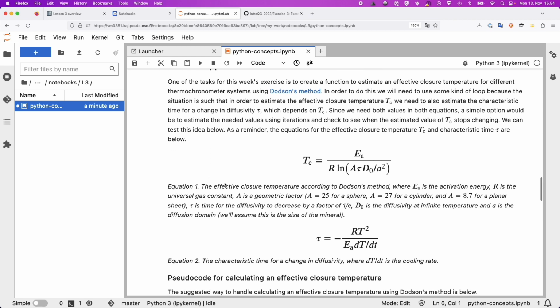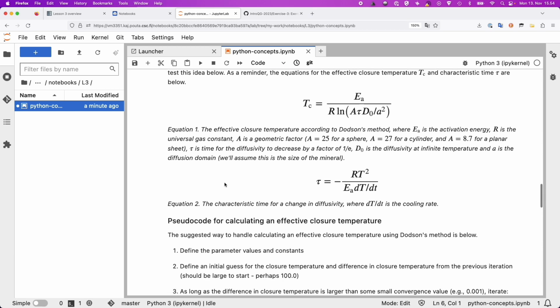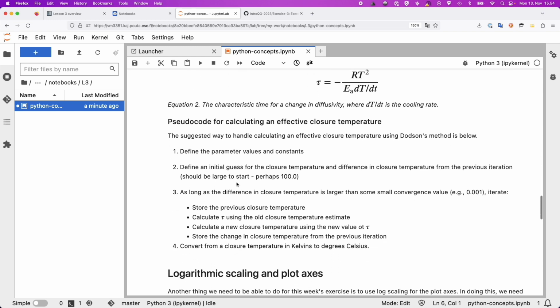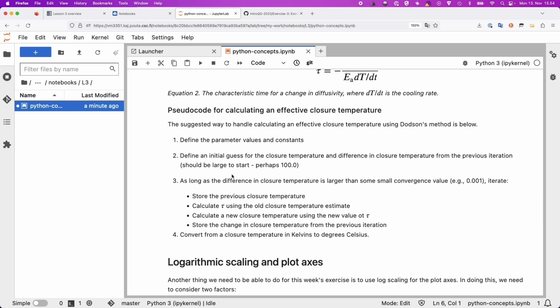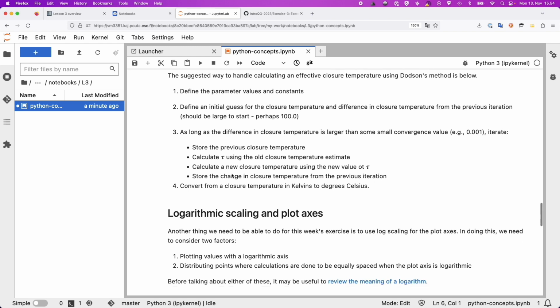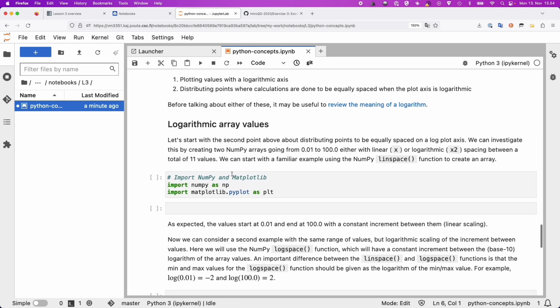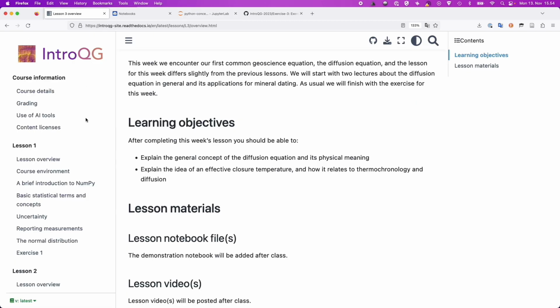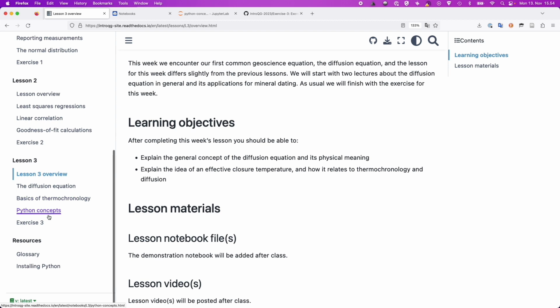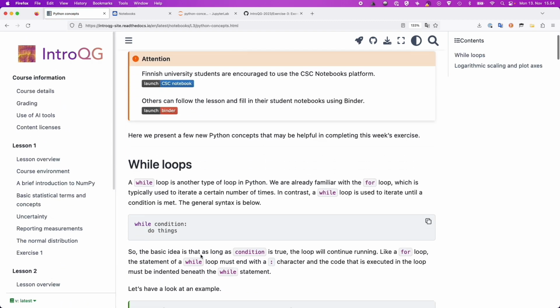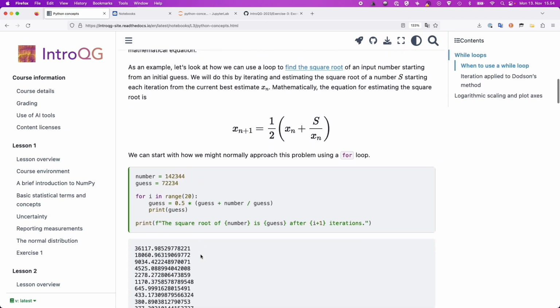So there's some extra stuff in here. This is on the course page as well, that you can find a little bit about calculating an effective closure temperature with some of the equations that we're going to use in the exercise, but we'll sort of leave it there for right now. You'll also find on the course page, and maybe in the interest of time, I'll just show you the notebook from the course page with the solutions and things already filled in there.